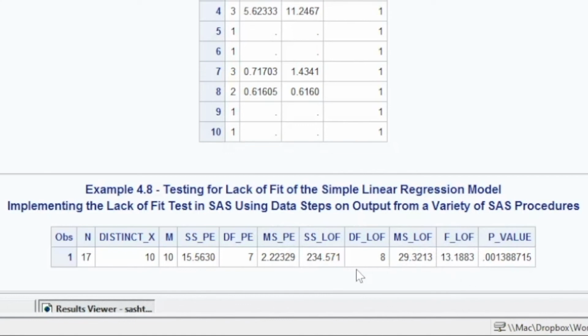Now remember that if in this case, the simple linear regression model is correct, then the mean square for pure error and the mean square for lack of fit are estimating the same quantity. On the other hand, if the straight line relationship is not adequate, if it's not correct, then the mean square for lack of fit is estimating something greater than that which is being estimated by the mean square for pure error. And so the mean square for lack of fit will tend to be larger and potentially much larger than the mean square for pure error. So that's why we're looking at that ratio.